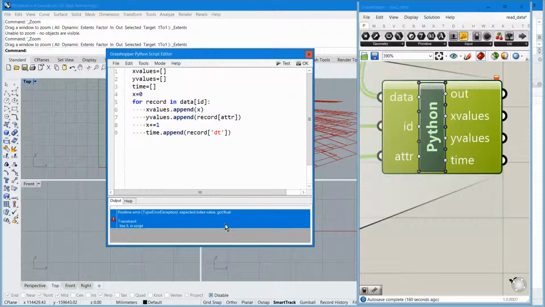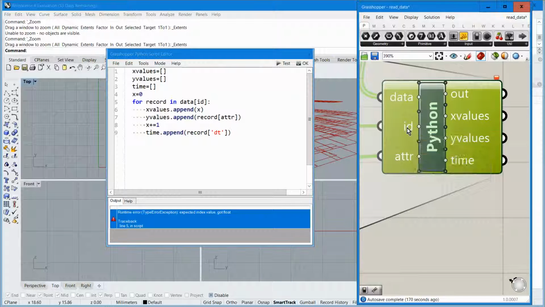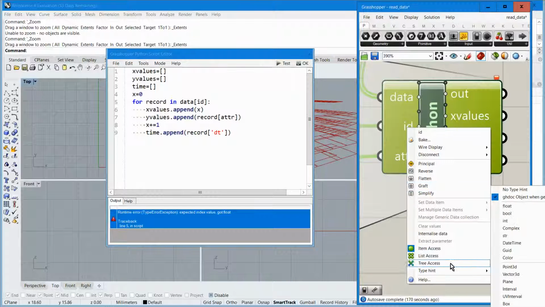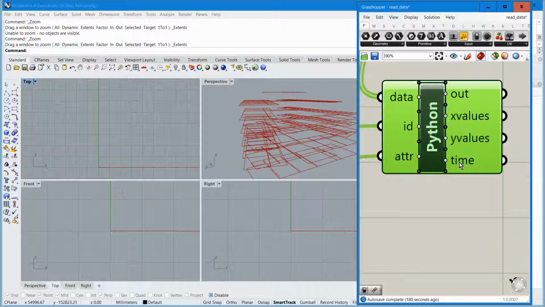Oh, we have an error. Index value got float. This is because the ID here should be defined as an integer data type. Now we seem to be okay. Click on OK. Just check that here's a load of time, date times coming out, Y values, X values.